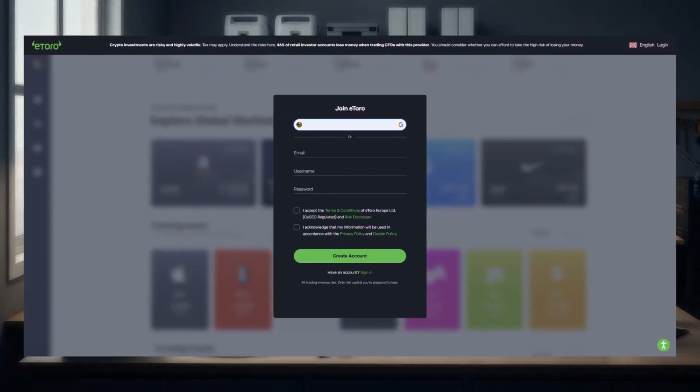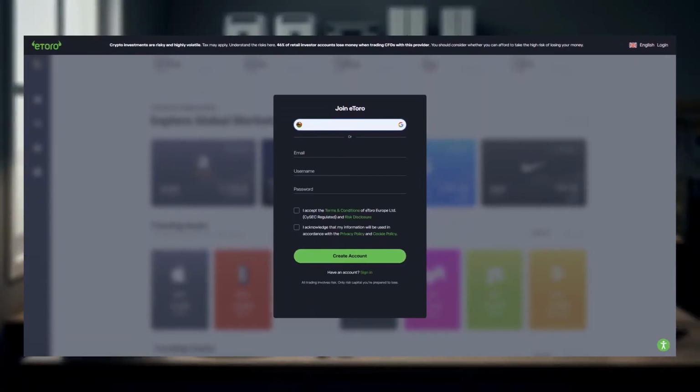To buy shares, you need a brokerage account, and I'll use eToro as an example to show the process. After registering, you must verify your account, typically with an ID document, and add funds before making a purchase.